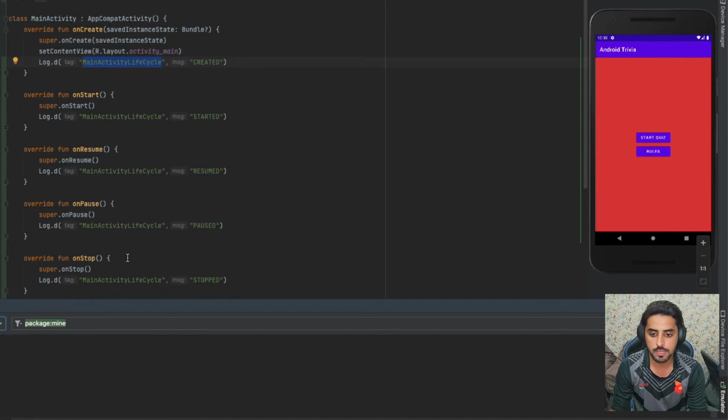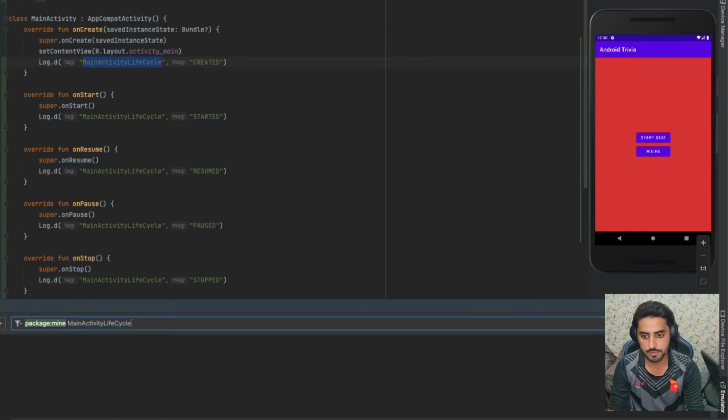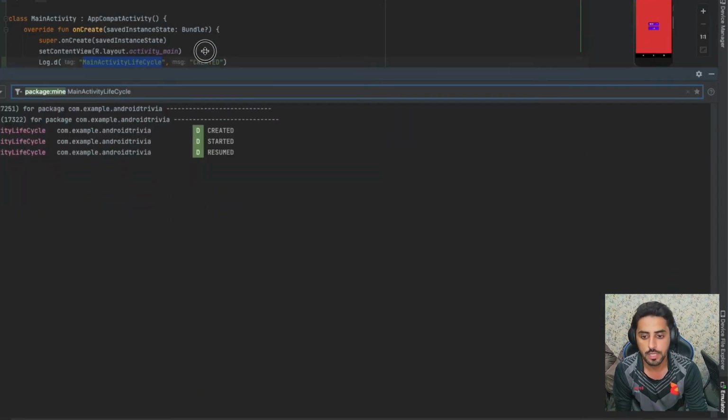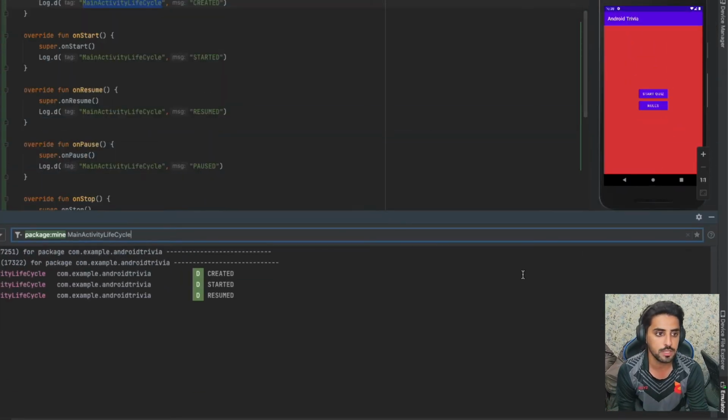So what I'll do is open the logcat, copy this tag, paste it over here, and then run the code. Once I do that, you can see the screen is visible to me. The onCreate was called for the activity, then onStart was called, and then onResume was called.